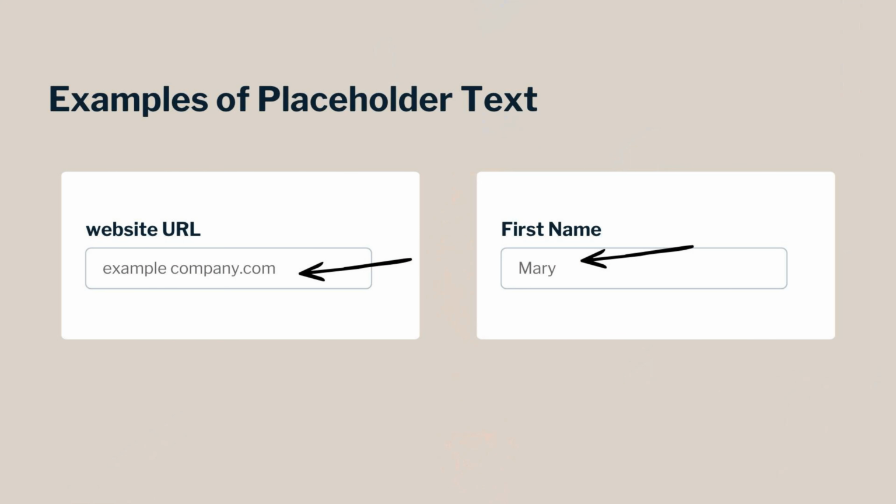Placeholder text, or oftentimes called helper text, is not required, and we usually suggest that people don't use it if they don't need to. Because it usually disappears when people start typing, it can cause a lot of confusion and frustration. Instances where it might be okay to use are if you had a form label for a website and your placeholder was examplecompany.com, or if you have a form label for first name, the placeholder might be Mary. The form label is telling people what is needed, so it doesn't really matter if they can see the word Mary or not.